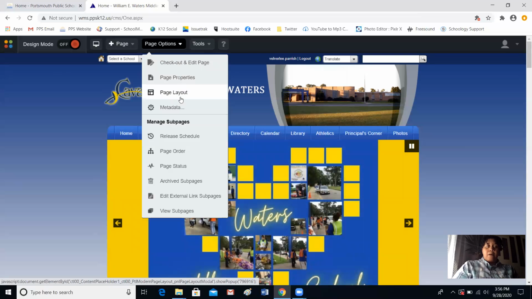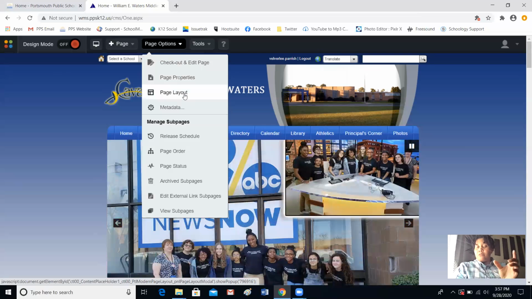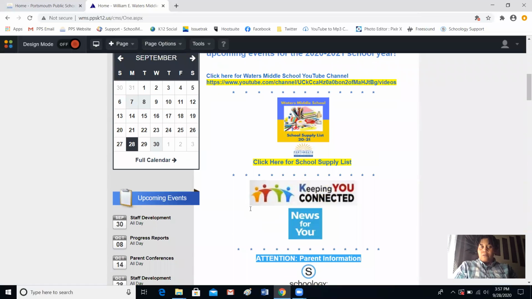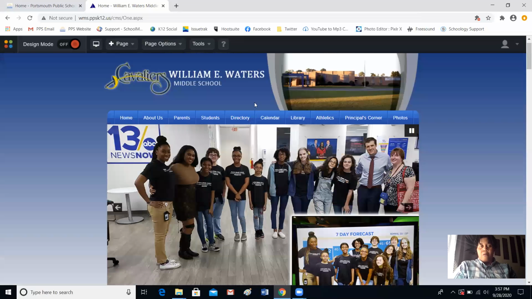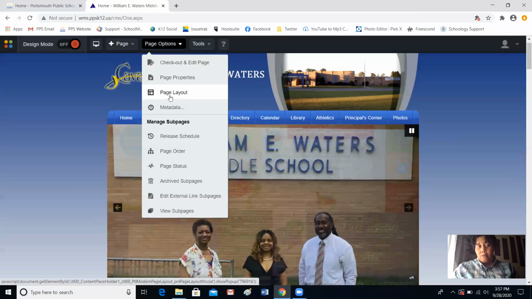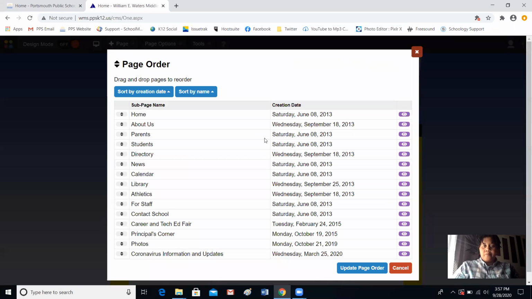Okay. Page layout, we don't really mess with that too much, but like I said, that's if you wanted to do columns, or if you want to have two bars of content down here instead of just the one solid piece right here, like how it is. So you could do that, but we don't really mess with that too much. Most of what you have in your layout was set in the template already. Okay, I'm going to hop down here to page order. I'm going to click on that one.